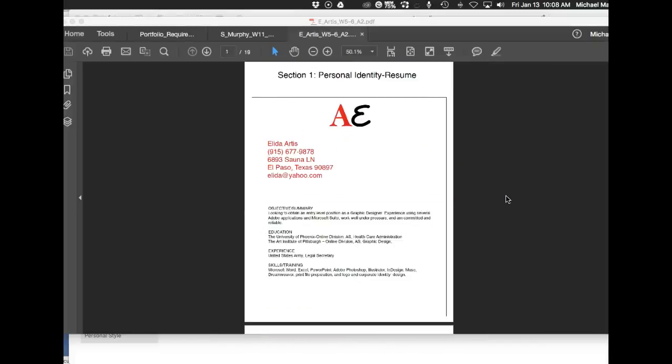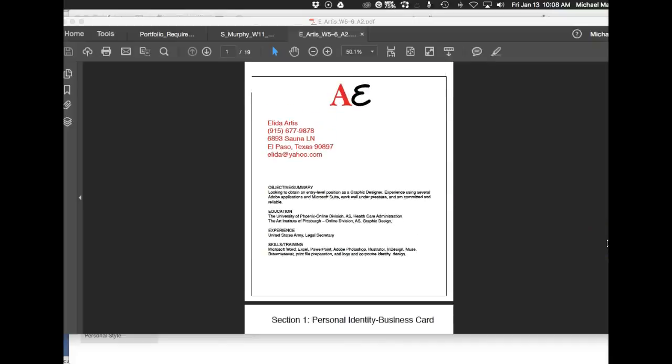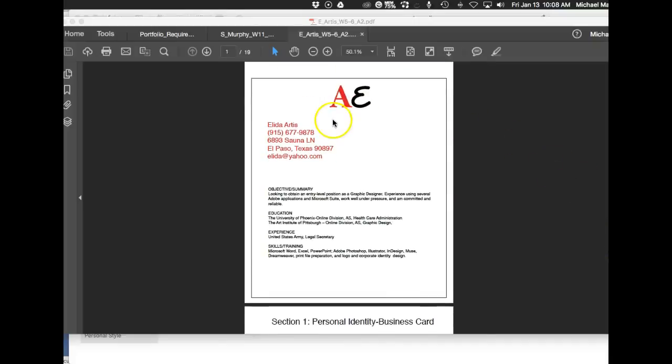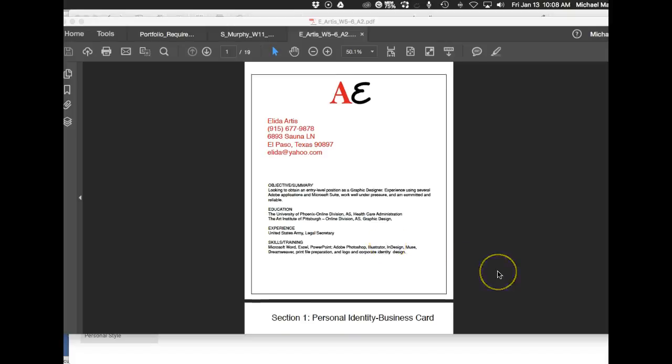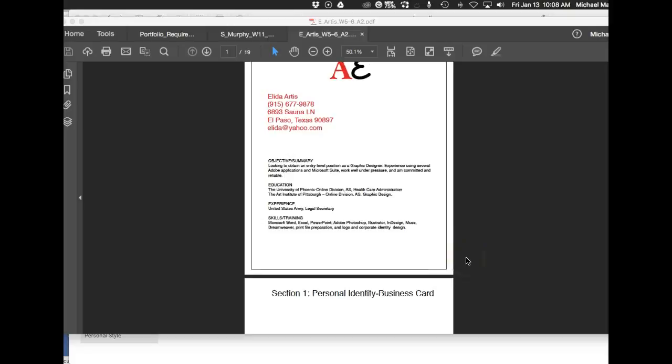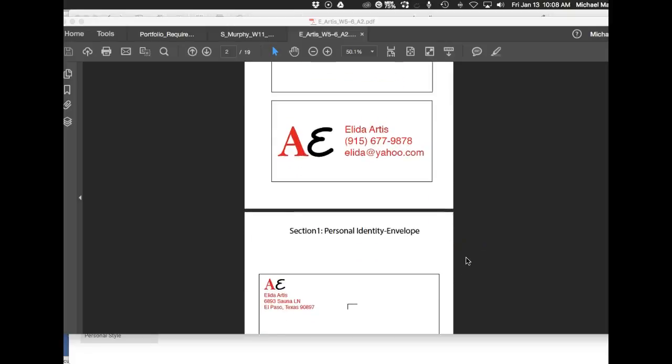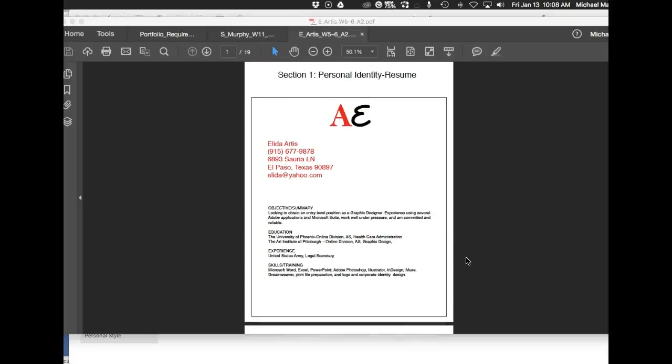I've got your work up here, and I want to jump right into it because we have a lot of things to cover. I want to talk about not only your portfolio requirements this week, your personal identity, and your electives, but I also want to talk about the background pages that you've designed as part of the requirements for this week as well. So let's start with the resume and the actual identity.